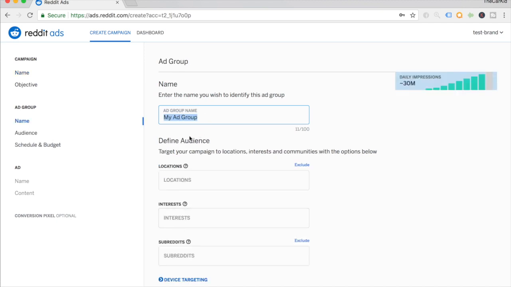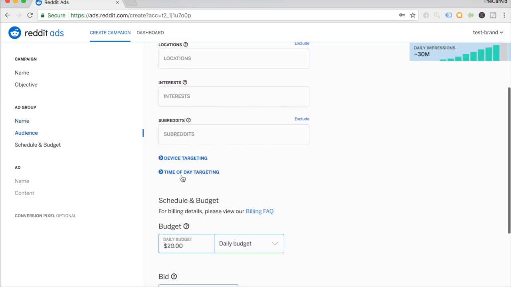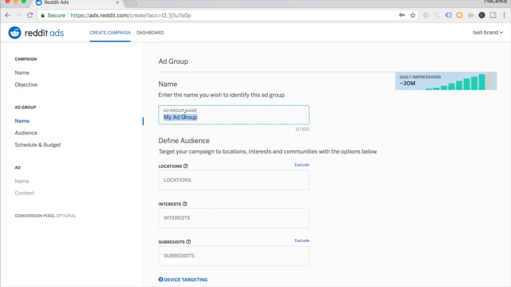And this is where you get to do the magic basically. You can choose location, interest, subreddits. There's a lot of cool stuff you can do here. The first thing you want to do is name the ad group. You can name it whatever you like.